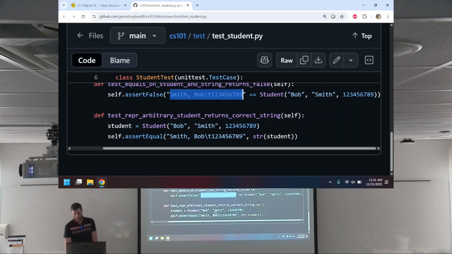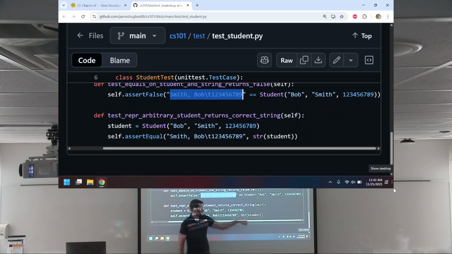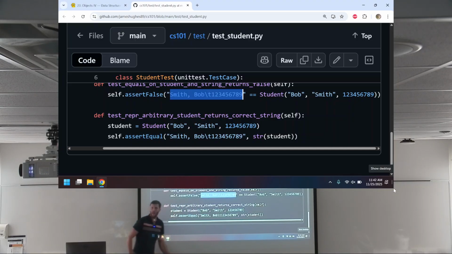And then test repr, arbitrary student returns correct string. Bob Smith, 1, 2, 3, 5, 7, 8, 9, and this is what we should get. Smith, comma, Bob, tab, 1, 2, 3, 5, 7, 8, 9, then whatever the string representation of the student is. Cool. Any questions about the unit tests for that class? Everyone's happy? All right.